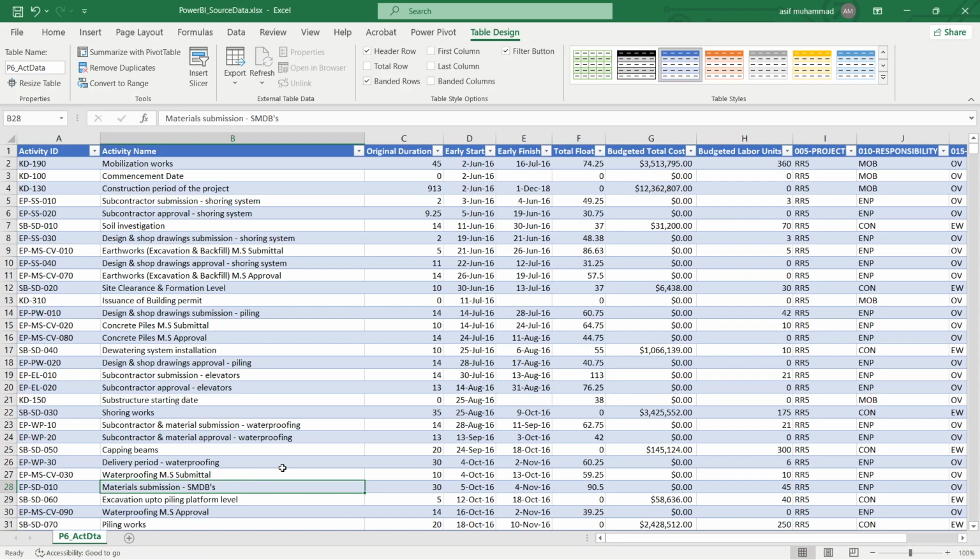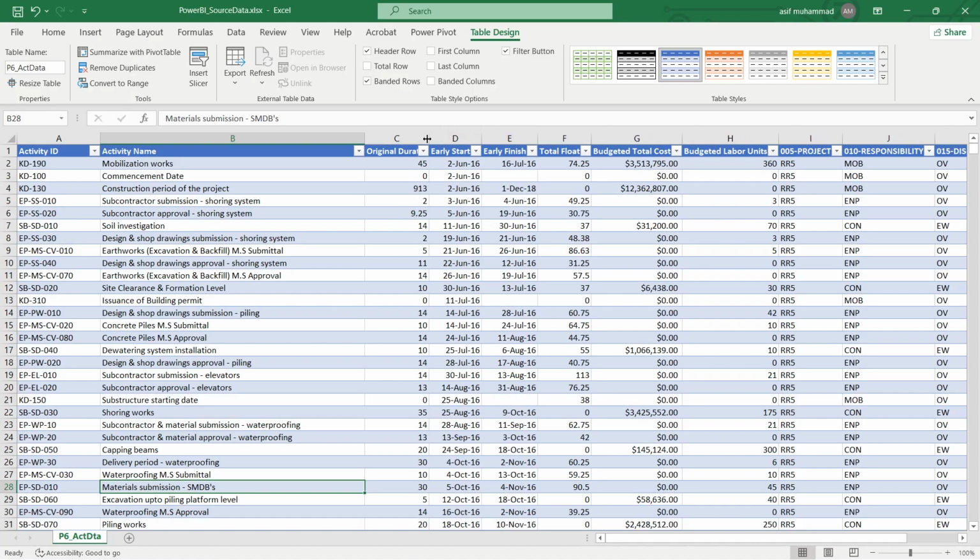So this is our P6 activity data. Once you do this one, just save it. Then we need to bring in the activity codes. Now you can see we have the activity ID, activity names, original duration, early and late start, total float, budgeted total cost, labor units, budgeted total labor units, and then we have all the activity codes.